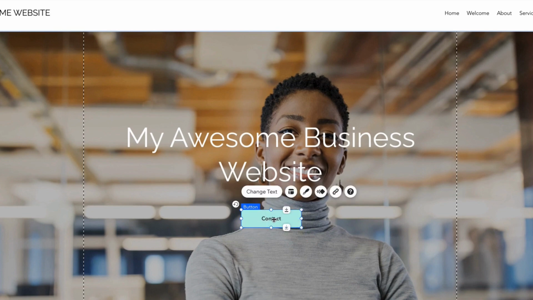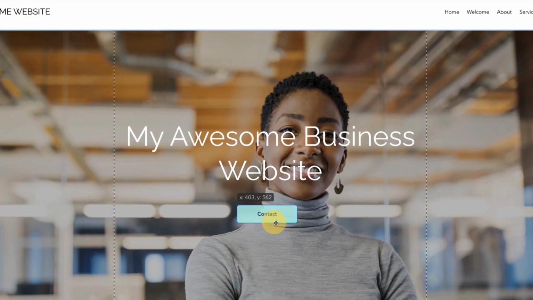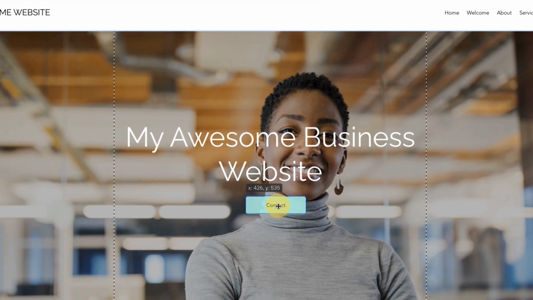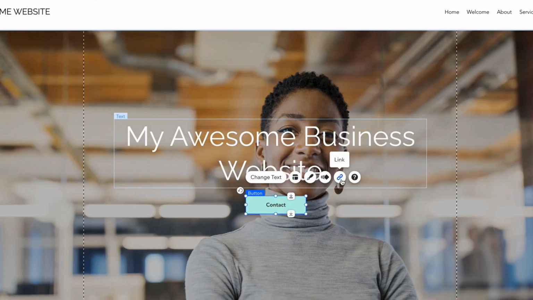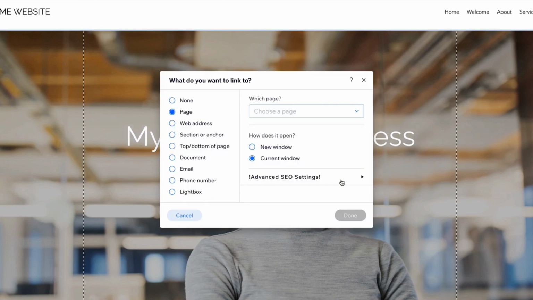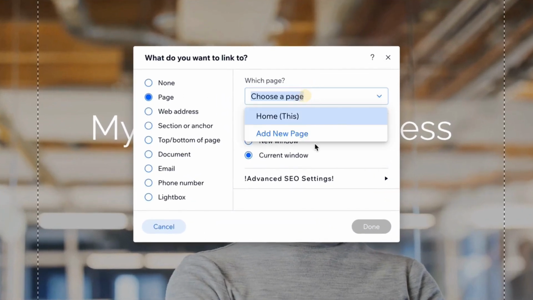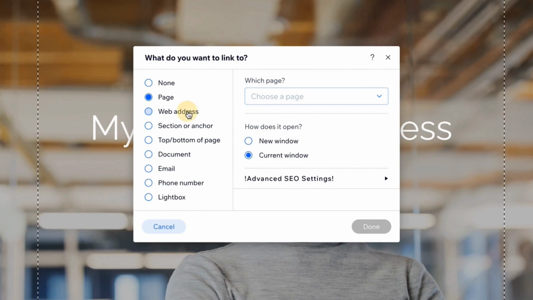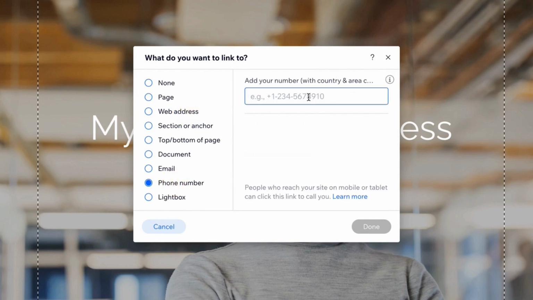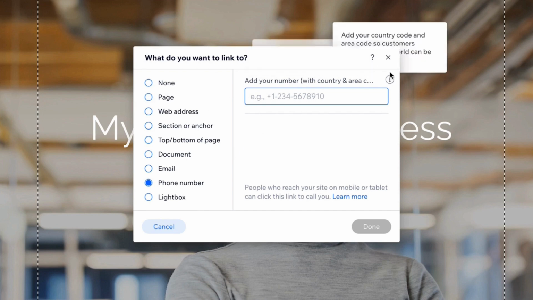And the nice thing about Wix, it's a so-called drag and drop editor. That means we can just drag the button around and place it where we want it to be. Note, it's very important that every button has to link somewhere. We can either link it to our own page, or we can enter a web address. We can also enter a phone number, so when someone clicks the button on his phone, this number is automatically called. Always make sure that every button on your page links somewhere.